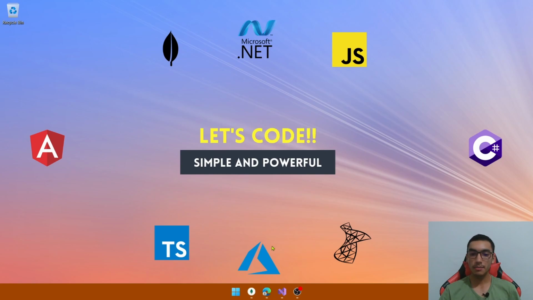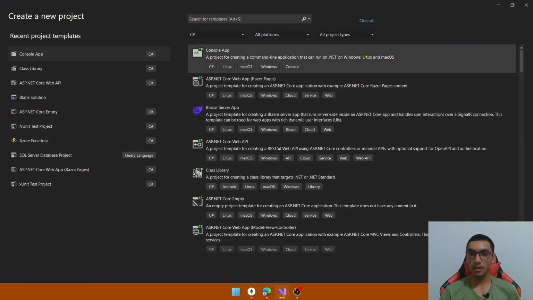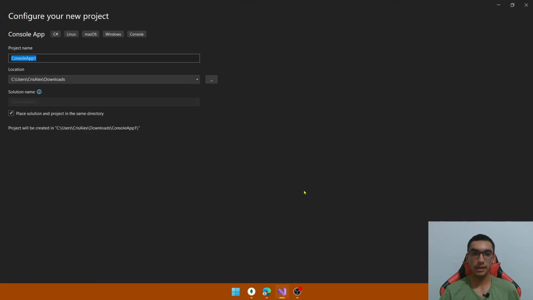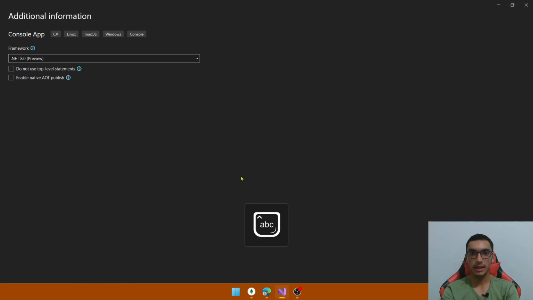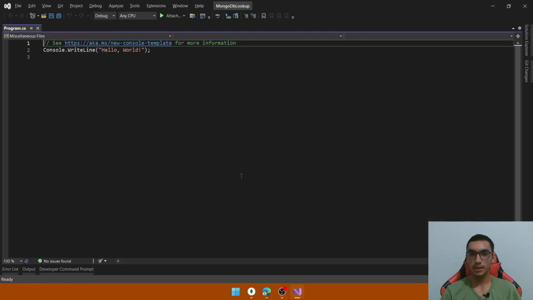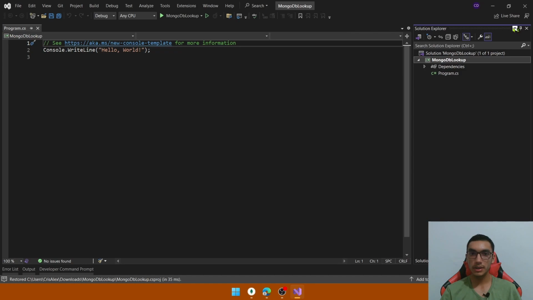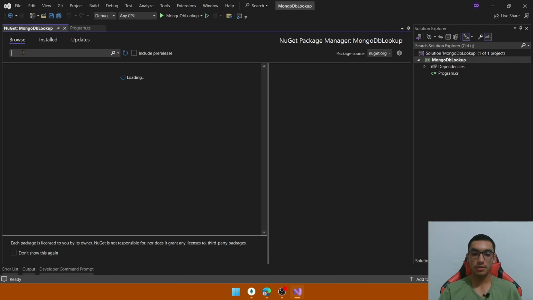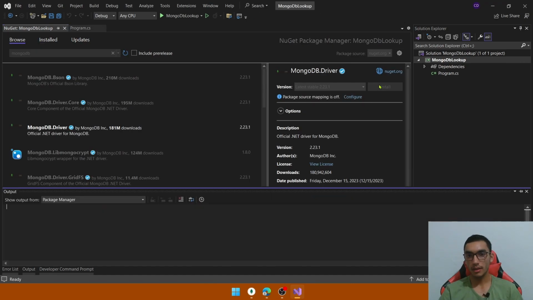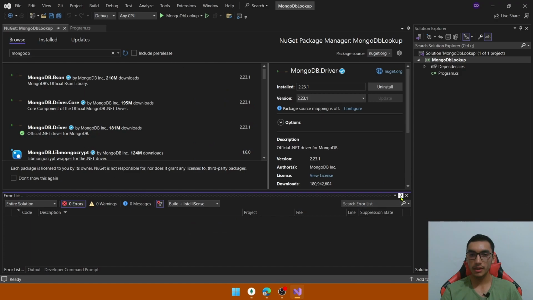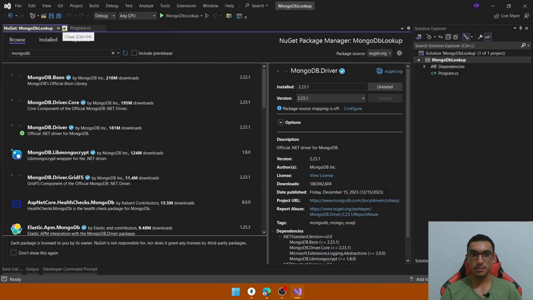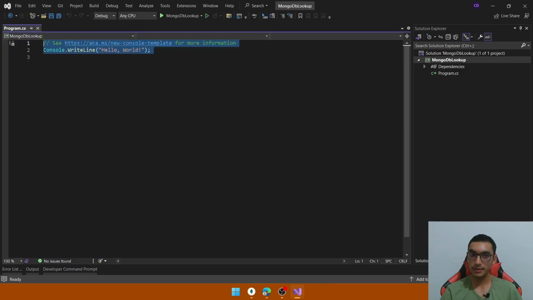The first step is to add a console application. Create a new project in Visual Studio, define the name, and select the latest .NET version. The second step is to add the required NuGet package to connect with the MongoDB database. Go to Manage NuGet Packages and search for MongoDB.Driver. Install the package.